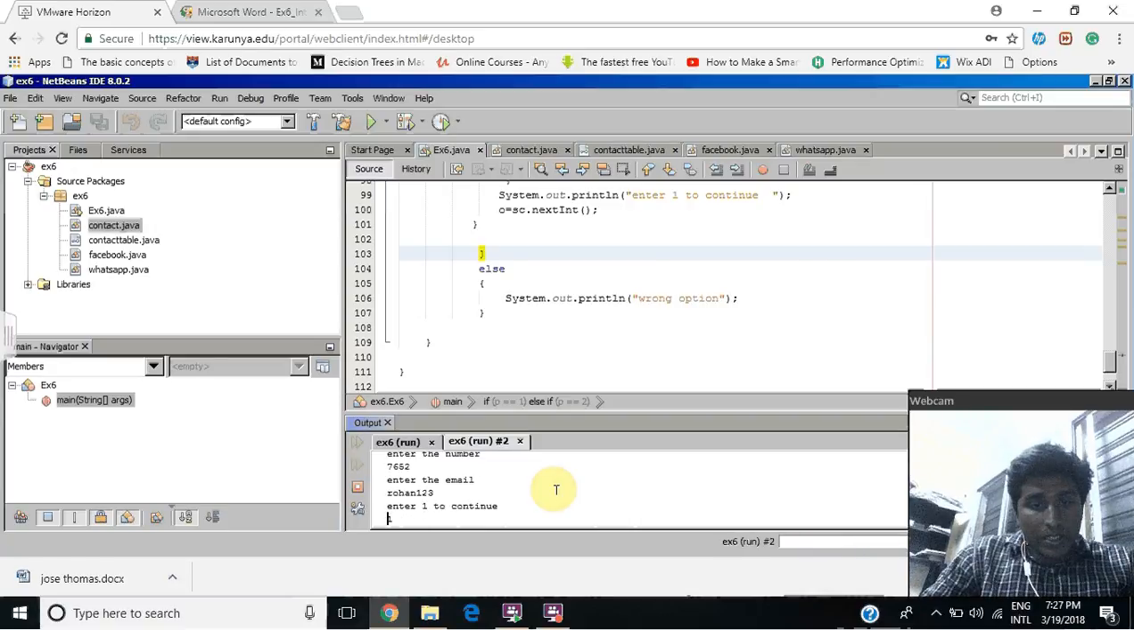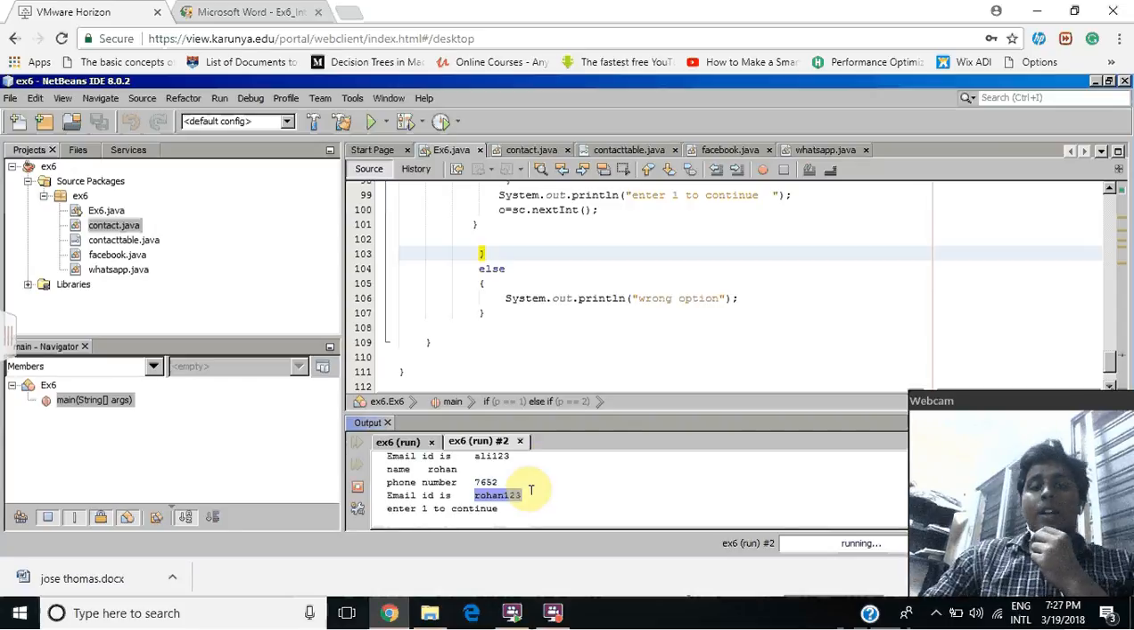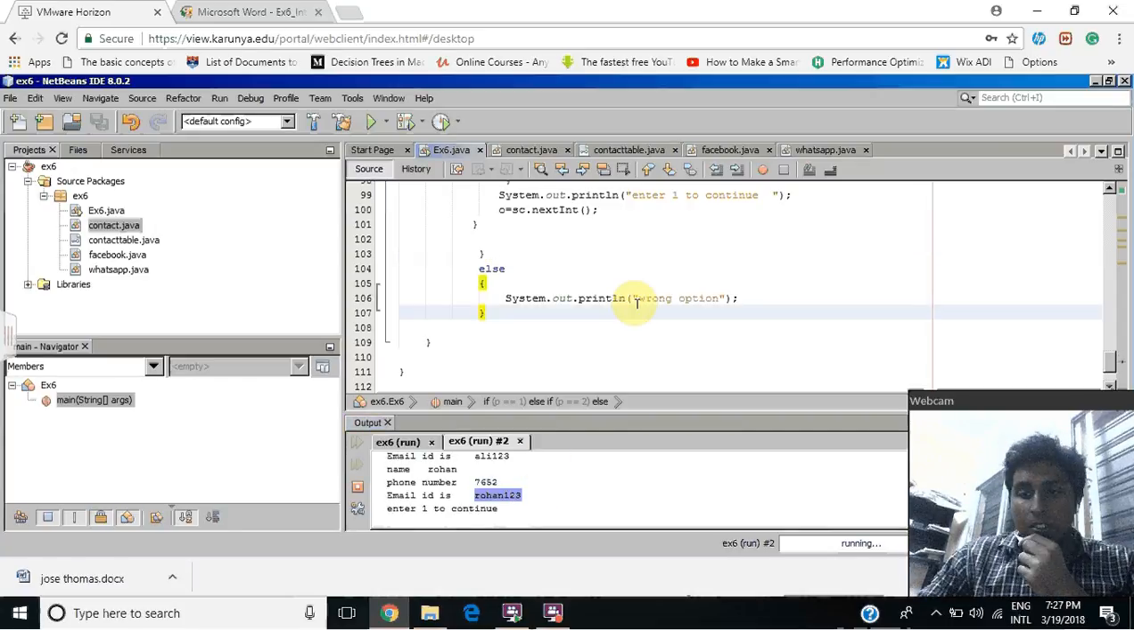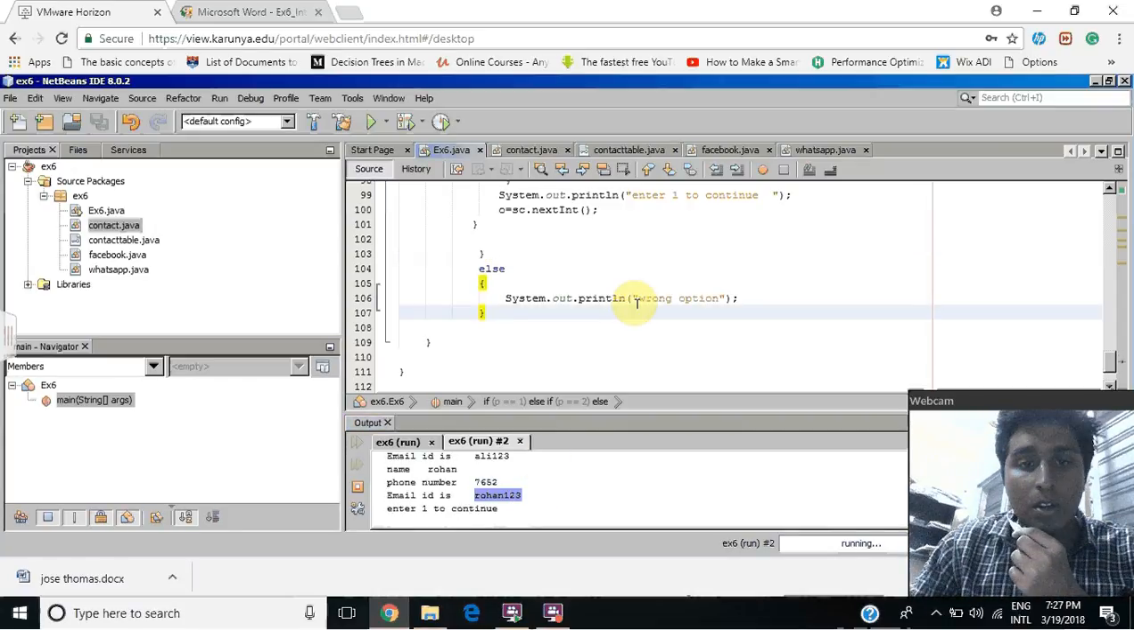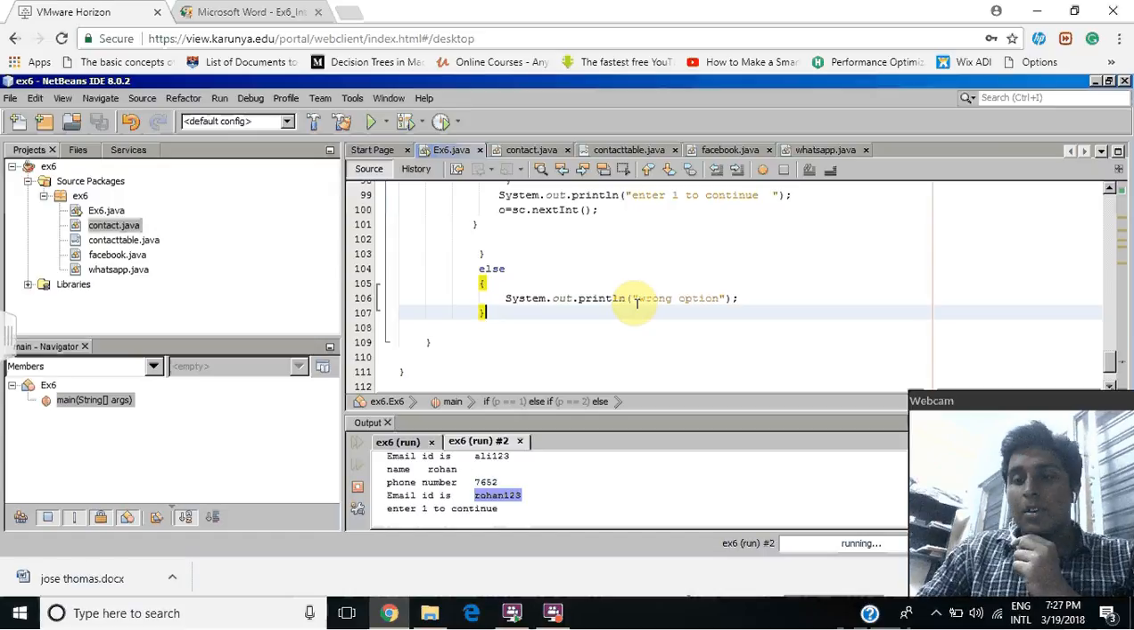Let's continue and then view it. Now you can see that after Ali, David has been replaced by Rohan, the number has also changed, and Rohan123 is the new email ID. This program works successfully, and this is it about interfaces and runtime polymorphism. Thank you.